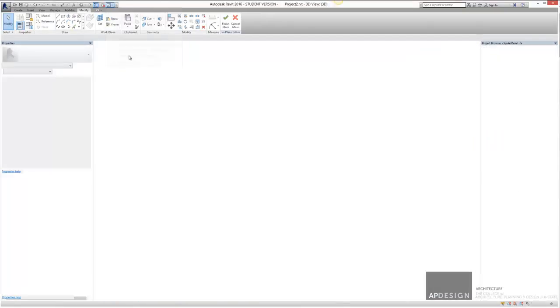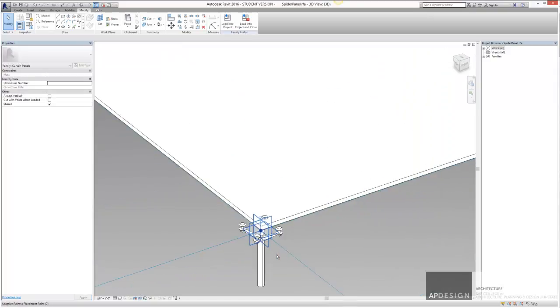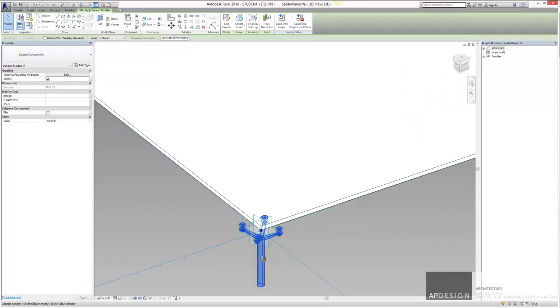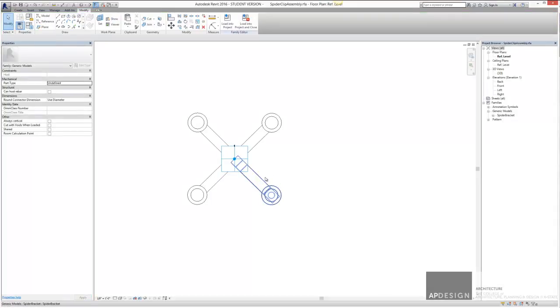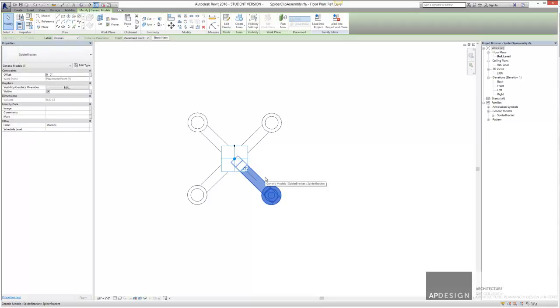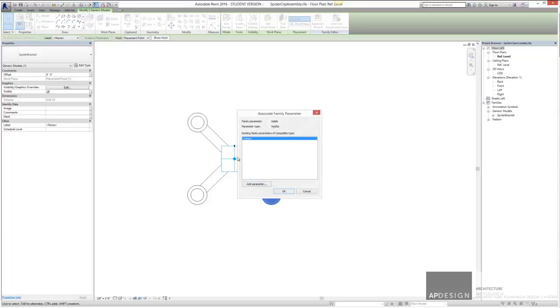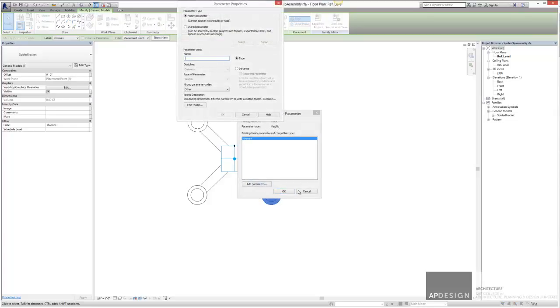So go back into your SpiderPanel, and we're going to need to go then even further back into this part. Alright, so in here we're going to see under visible, we can turn that on and off. I want you to click on its associated family parameters, and we're going to create a new parameter.